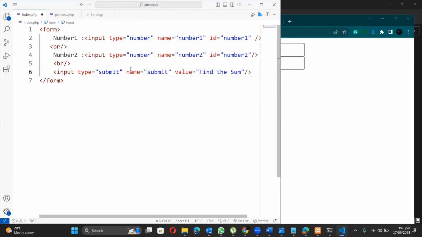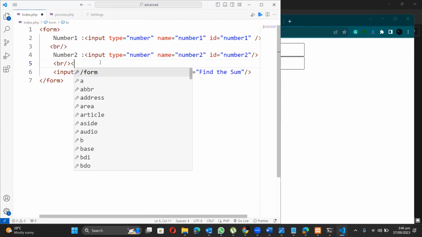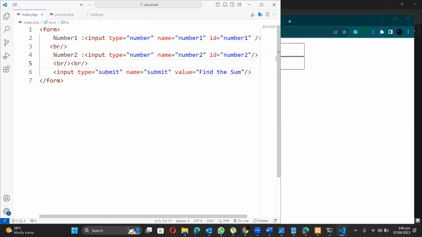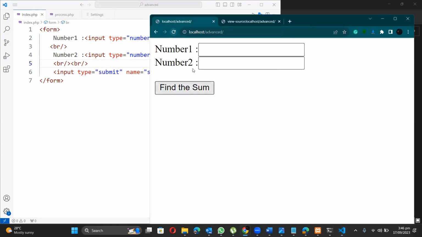Just so it looks nice, I'll make this capital. And over here, I'll add another break so that there's some more space between the 2 words, like this. So this is what I have. The idea is this: if I type something here and I type something here and I click sum, it should give me the answer somewhere here. That's fine. That's not a problem.